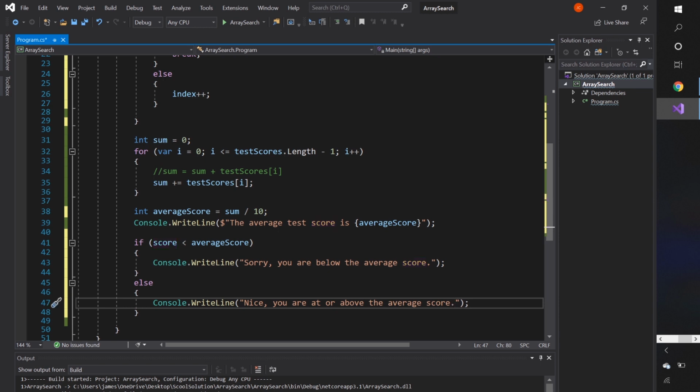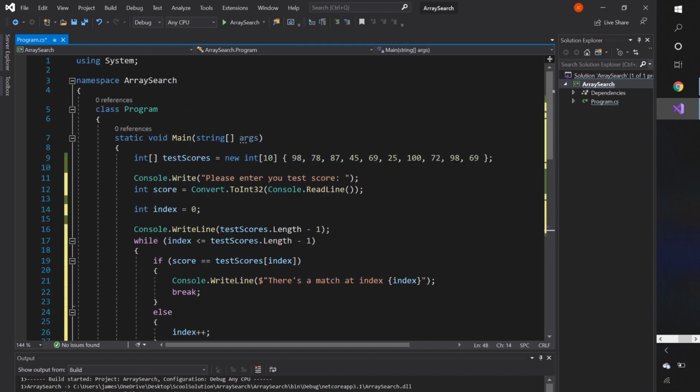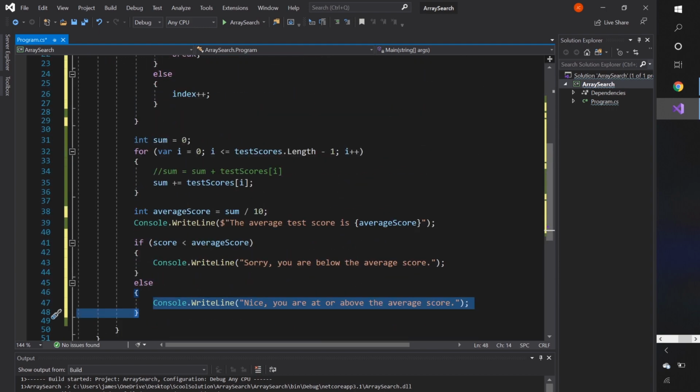Nice, you're above or at the average test score. So we take the score, we compare it to average score. If the score that we type in as a user is less than the average score, which is 74, we want to console write, "Sorry, you are below the average score." Else, if it's at or above, we want to console.writeLine, "Nice, you are at or above the average score." This is the entirety of our program.